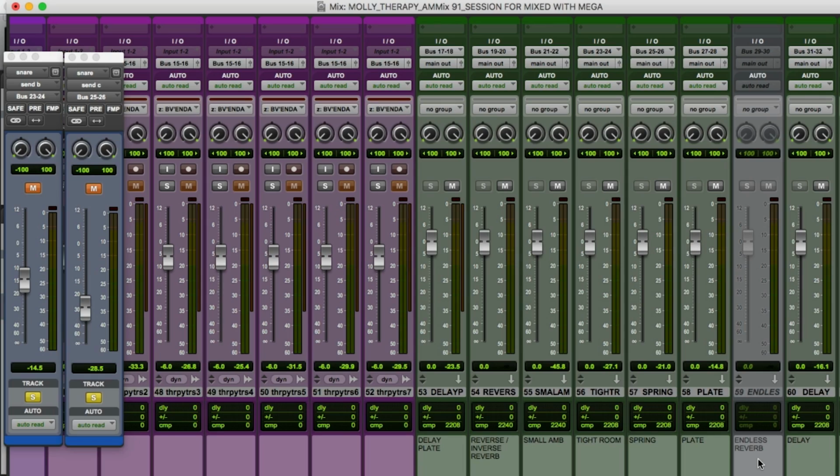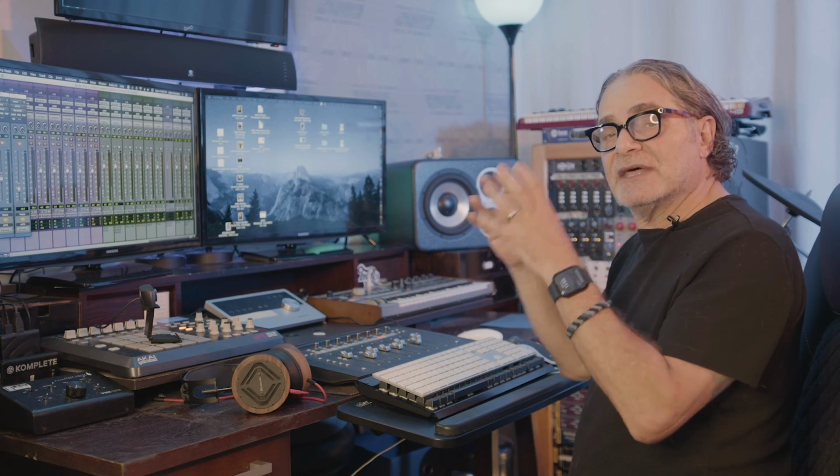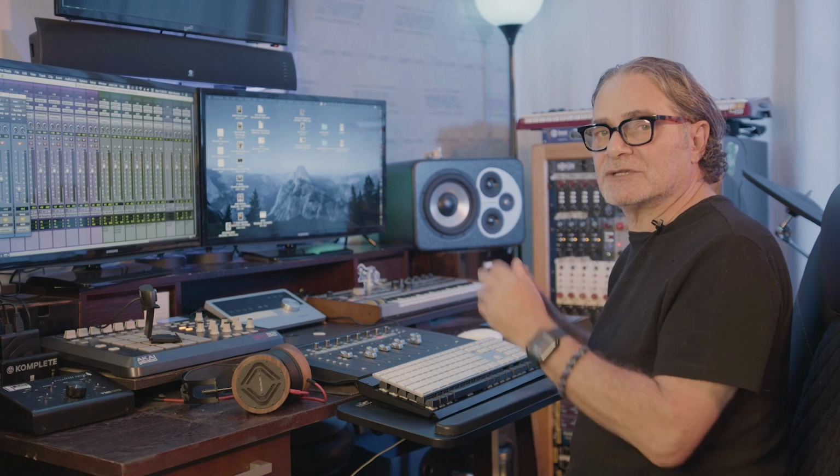So I thought, you know what? Let me pull that bank of effects into this session. It will be a great starting point. Everything's routed, everything's set up, it's good to go. And then I can make some changes if I want to. I can jump in and fine-tune the reverbs to suit this song.